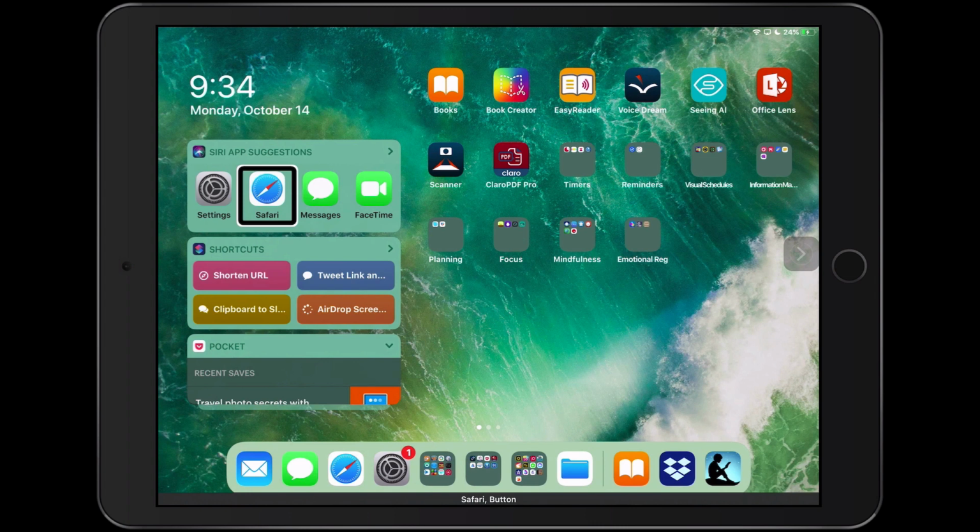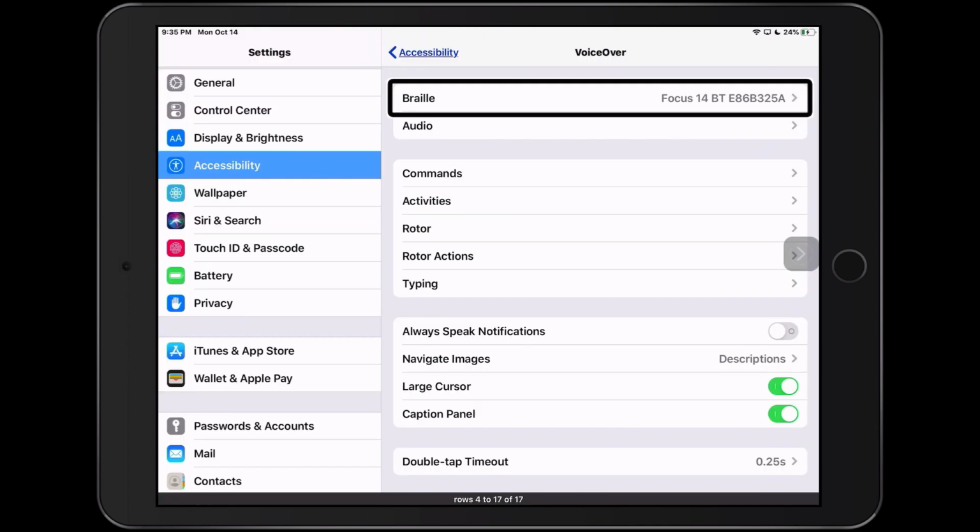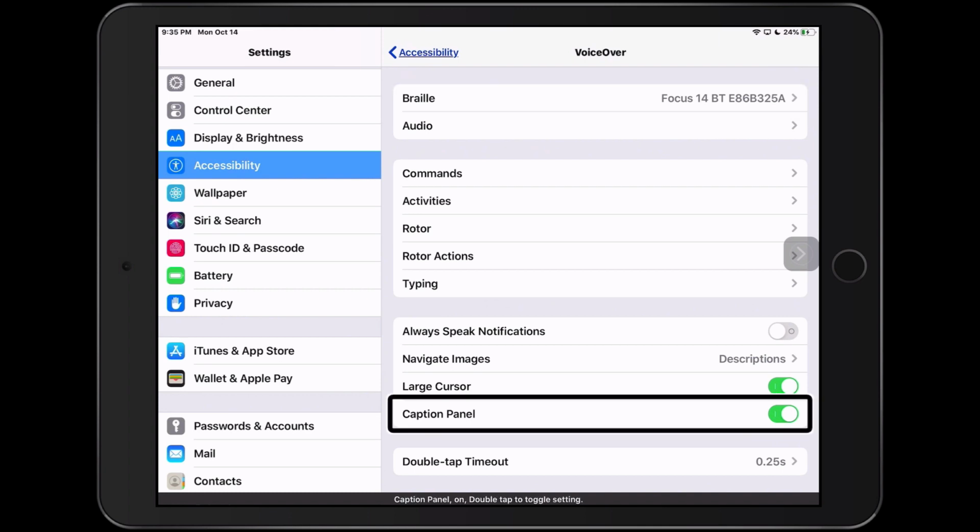9:30 Safari button. Now, you may have noticed that at the bottom of the screen, you can see a textual representation of what VoiceOver is reading out loud. This is also a new feature in iOS 13. It's going to be found under Settings for VoiceOver. And it's this Caption Panel option that's right underneath large cursor. Caption Panel on. Double tap to toggle setting.